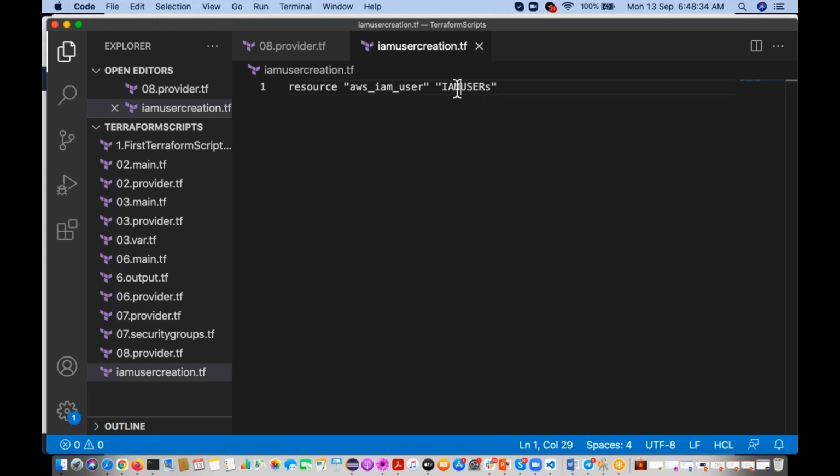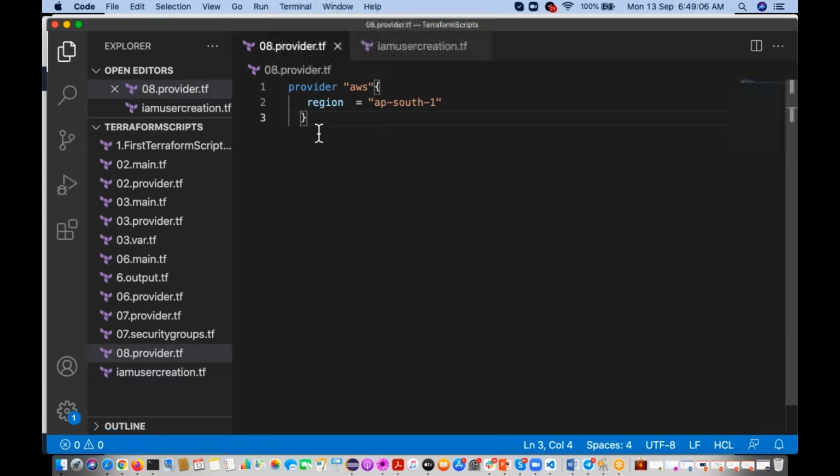Okay. So this one you can give as you wish. See, aws_security_group, aws_instance, like that. aws_iam_user, curly bracket open. So here, which user do you want to create? name is equal to, so I'm going to give Bhaskar. So I want to create one IAM user called Bhaskar. Right? It's very simple.